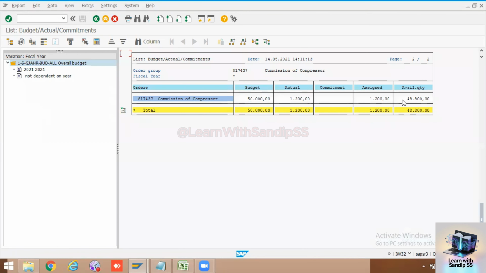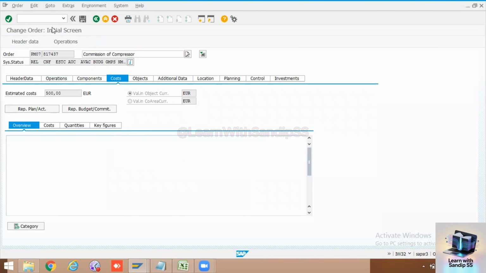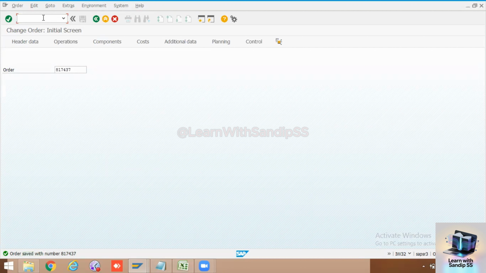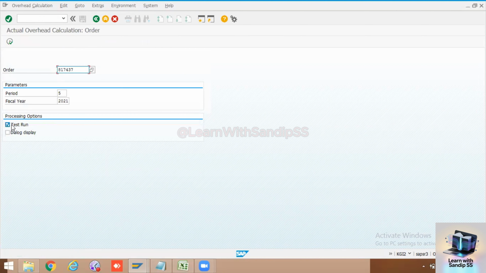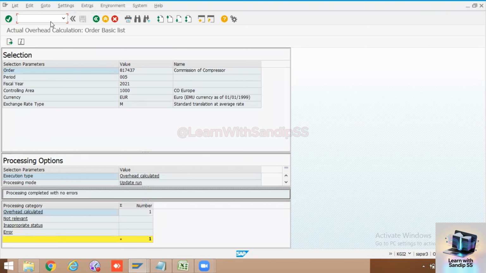Okay, so assign. Okay, so further for this external service activity, there is KGI2 and KO88. So I will just tell you, I think here is some system error for FICO. /n KGI2. Okay, for KGI2 the system has allowed us, but for KO88 let me check. This is overhead cost, actual overhead cost.